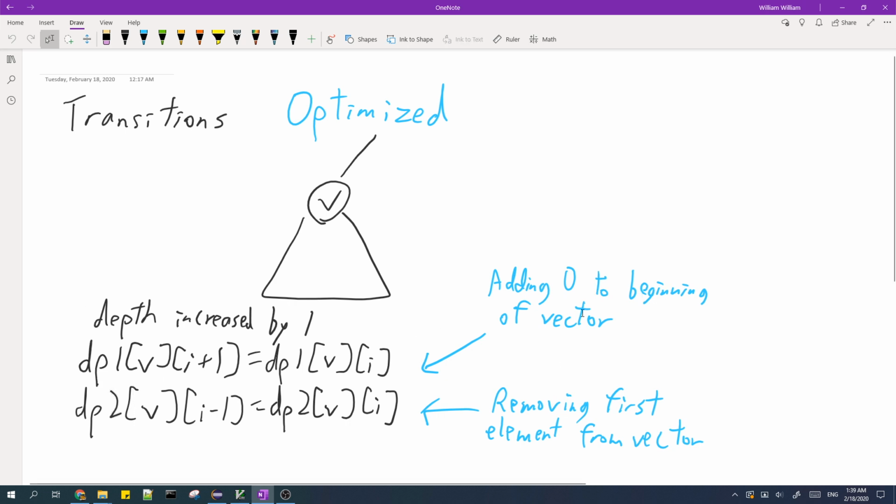If we add or remove from the beginning of the vector, it seems like linear time instead of constant time, but there's a trick which we can use. We can store the reversed vector instead, so that the operations of adding and removing will be on the back of the vector. So the transitions become constant time. So instead of adding 0 to the beginning, we will add 0 to the end. And instead of removing the first element, we will remove the last element in the vector.